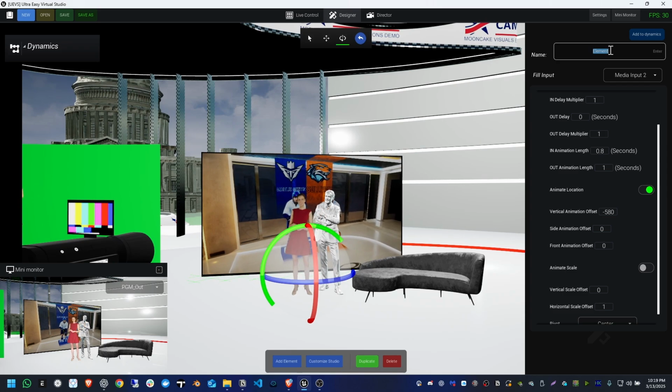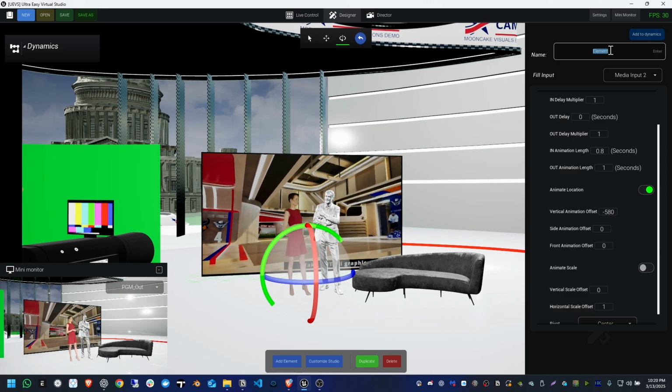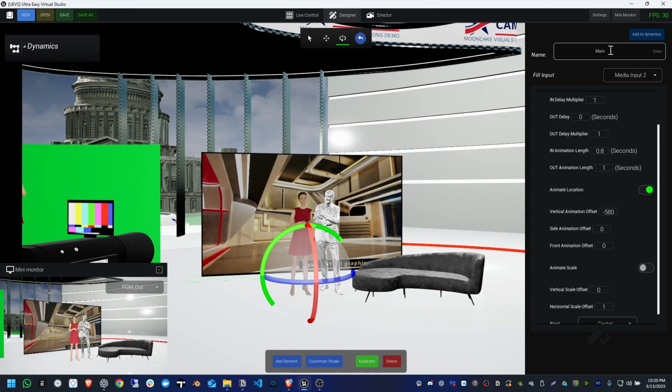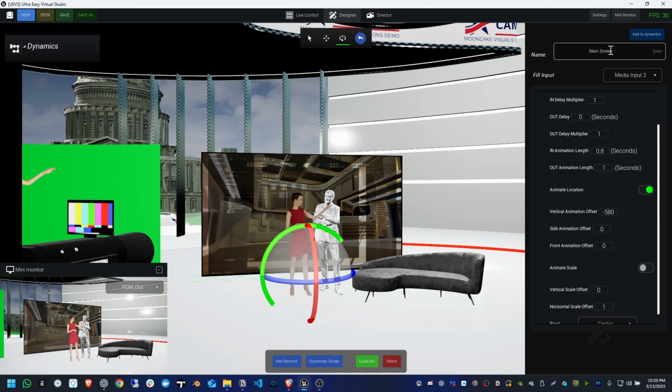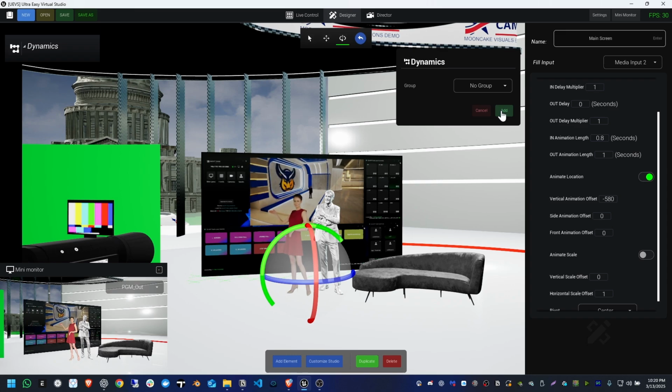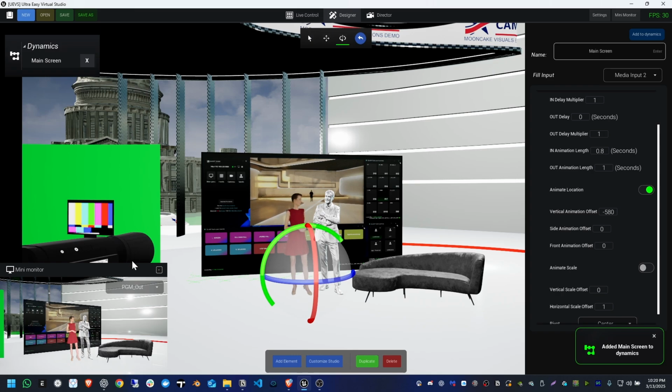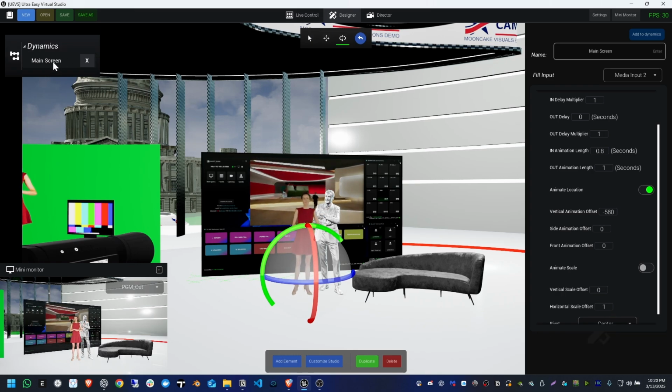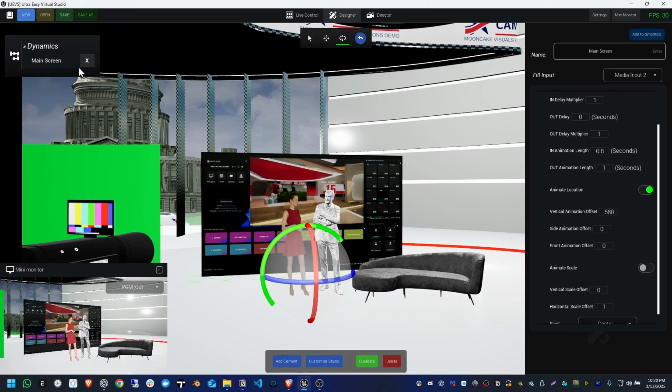First thing, we need to set a name for this. So main screen, it cannot be element. We need to change the name because we need to create a dynamic for it. So we can be in a group or no group. For now, I'm gonna keep it no group, so it can have its own toggle. So I'm gonna add it. Now you see we got this message that it was added, and then here in Dynamics we got our main screen.